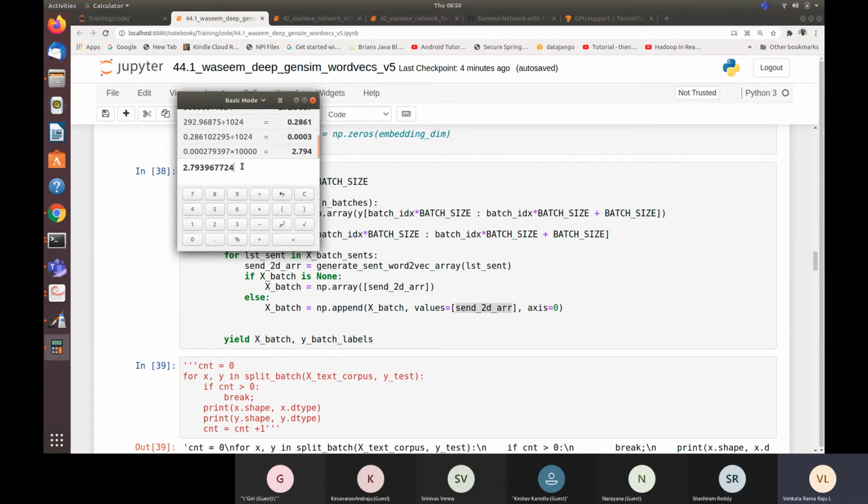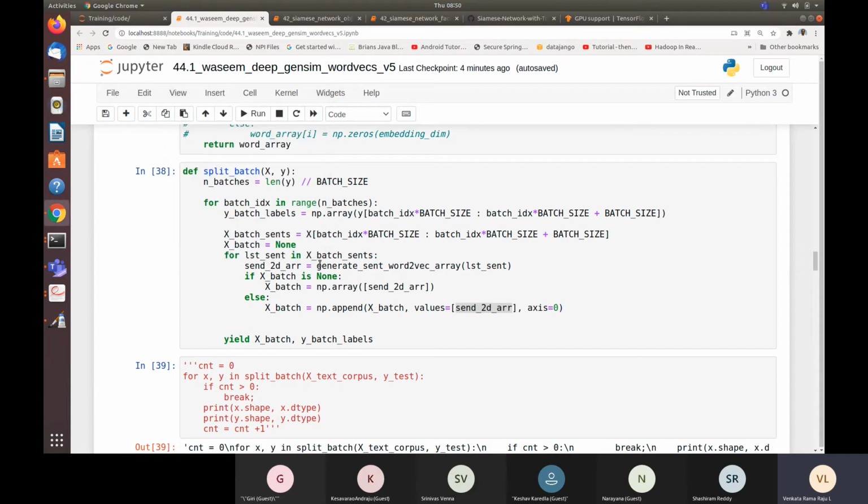But if you have 8 GB RAM and your data is this much size, you converted everything and kept it in memory, it's going to occupy lots of space. So I created a yield here, a generator. What it does is, on the fly you pass the sentence. X is going to be sentences. You pass the sentence, it calls the word vector and then creates a three-dimensional array of the batch.